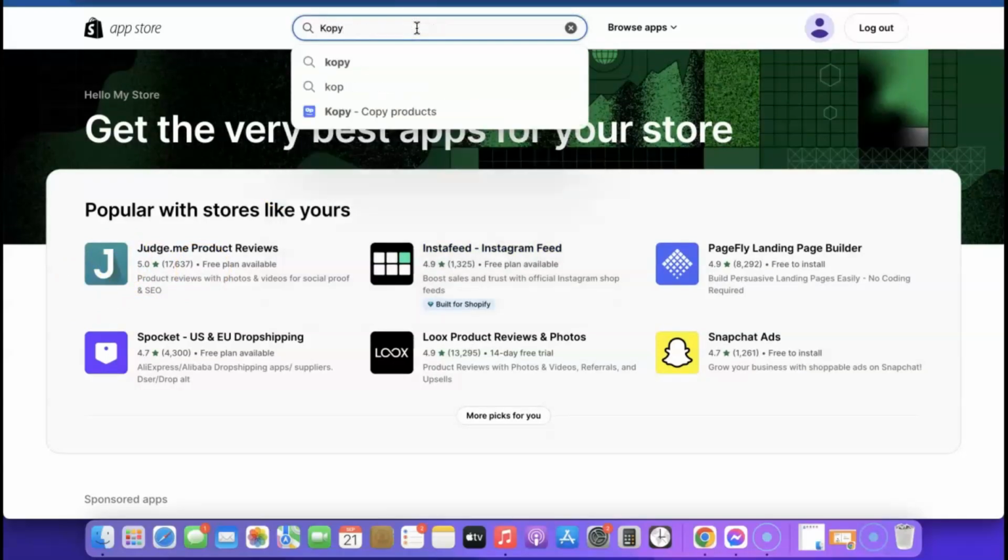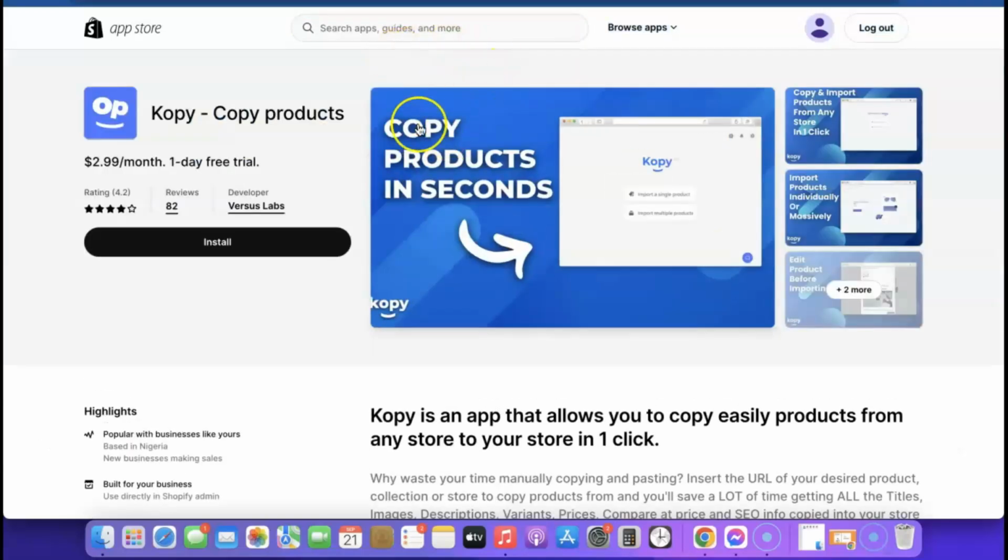So this helps you copy products from any Shopify website. So just click on copy. Here it says it's going to cost you $2.99 per month, and it comes with a 1-day free trial. All right, so I'm going to install it.